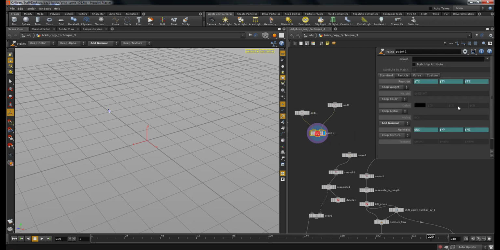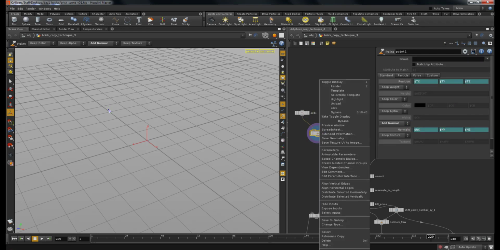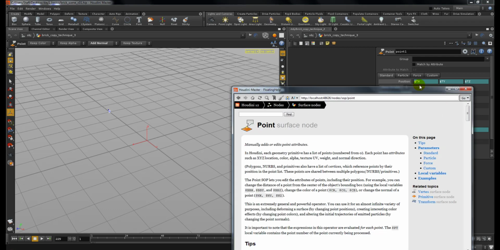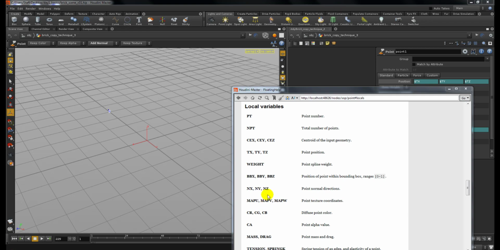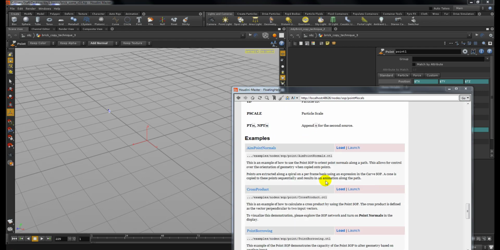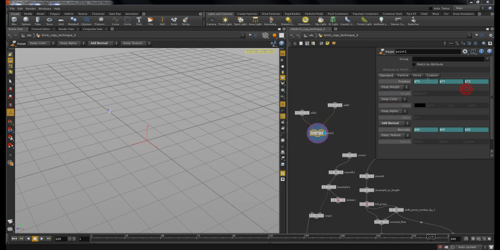So the local variable for position is, and we can see it up here as well. I'm just going to show you how I would find it out if I didn't know. Tx, Ty, Tz, local variables on the help card, point position. Now each thing in the point SOP can have Tx, or for instance Tx2 would be the second input. So Tx2 minus Tx.